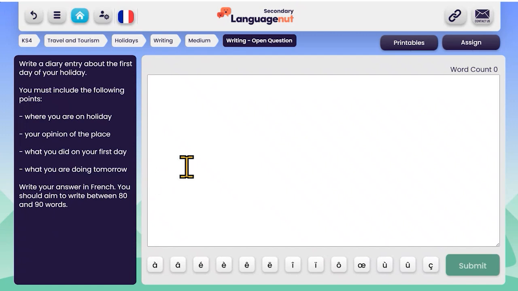For those of you who haven't done or set a writing activity on Languagenut before, what is nice to know is that these are entirely copy and paste disabled, and students have all of the accents that they need to use for the language that they're in at the bottom here.